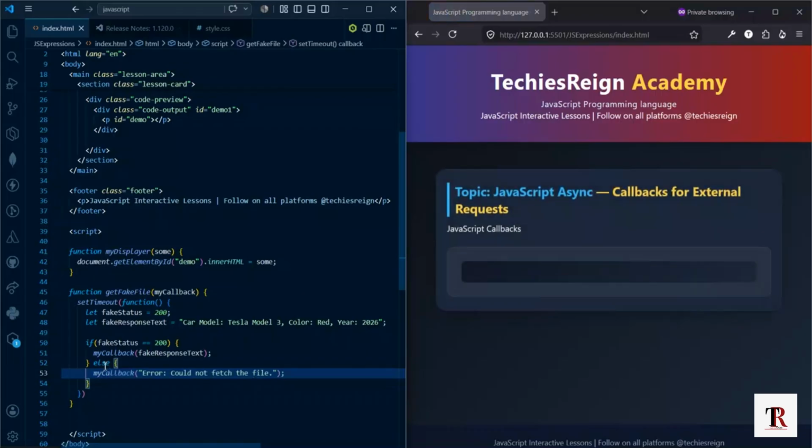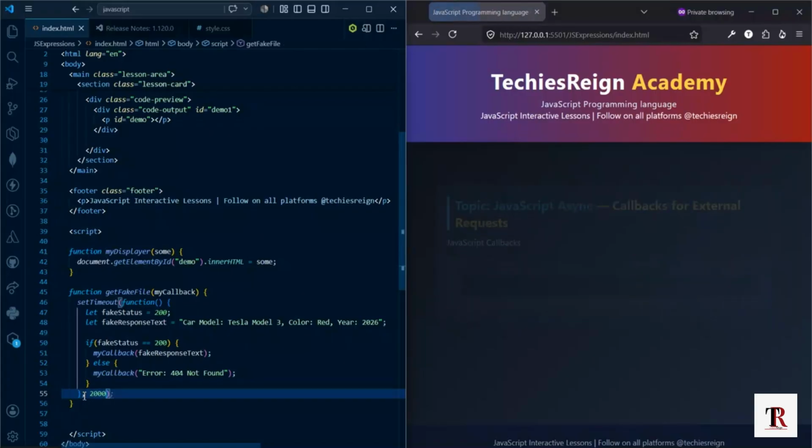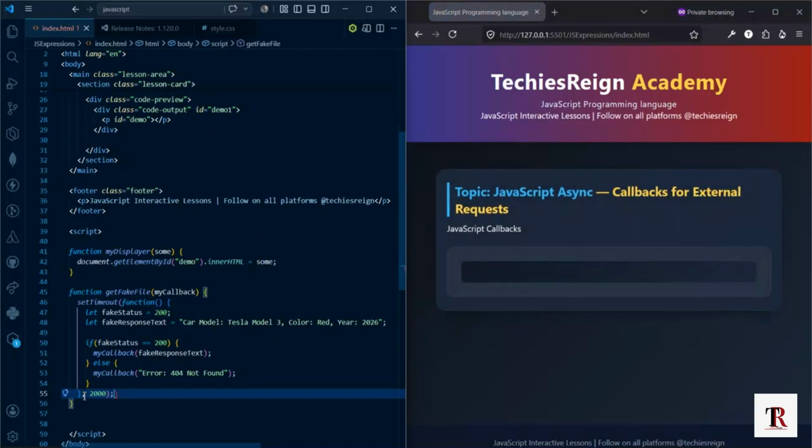Instead of fetching the file, let it just show us 404 not found. Now, after this, I want it to wait for 2000 milliseconds, which is equivalent to 2 seconds.